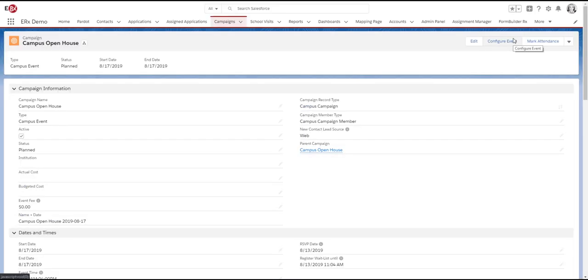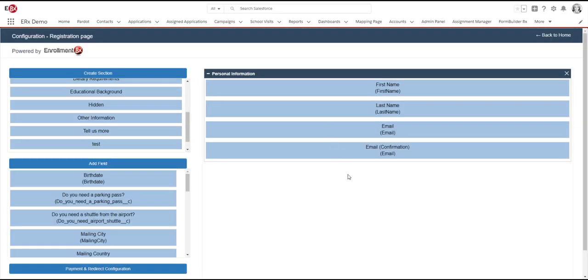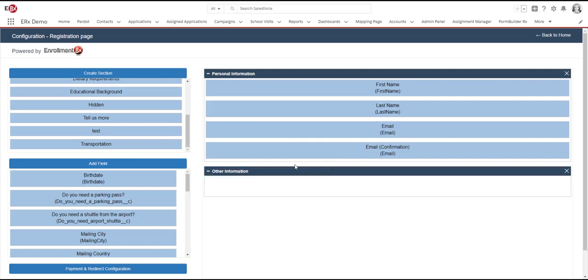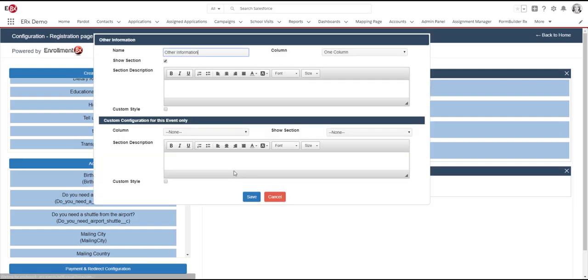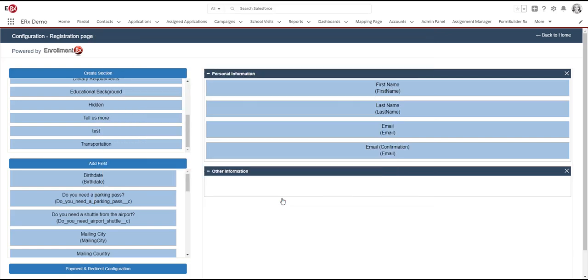Let's take a look at an existing campaign for an open house. I can click on the button Configure Event to take me to the drag and drop registration page. On the right, I see the fields that are already being utilized in this event. On the left, I can bring over new sections or questions. I've already created this section called Other Information. I drag it over here. If I want, I can click on the label, make changes, add text, etc.